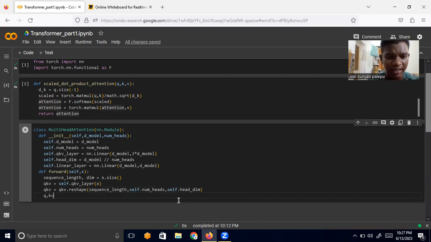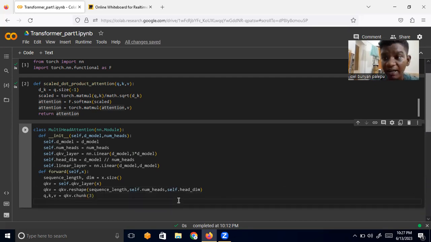Now let's divide the query, key, and value vectors from this QKV matrix. I can just say qkv.chunk and put 3 in there. Yeah, that's it. We'll be dividing this QKV matrix into separate matrices. Now we can calculate the attention. Attention is nothing but scaled dot product attention. We're going to call this function inside this class.